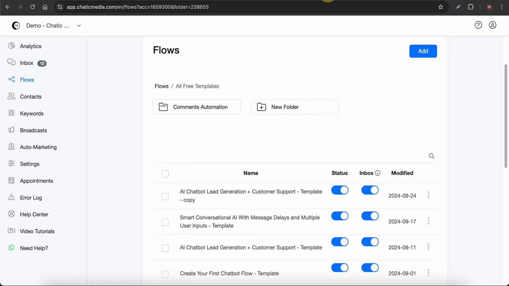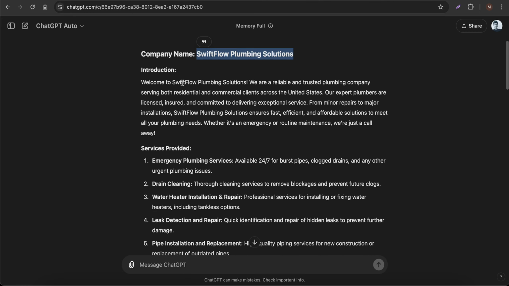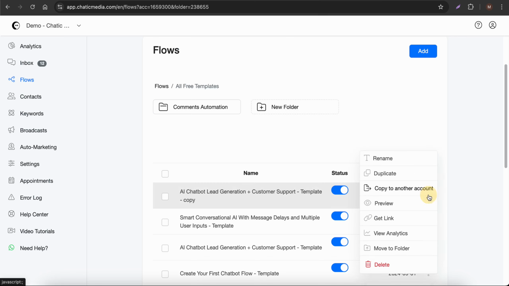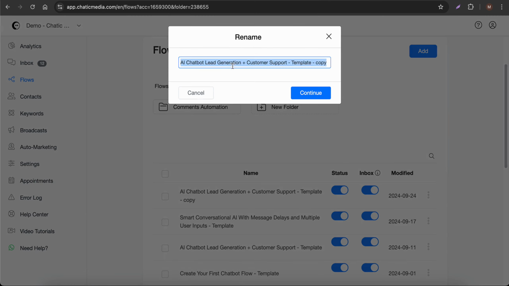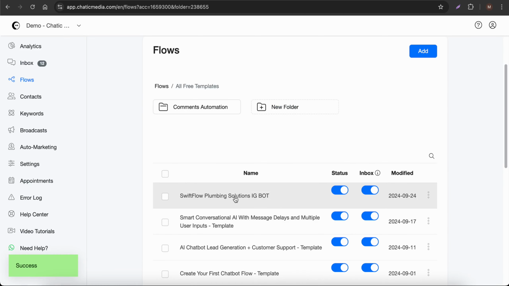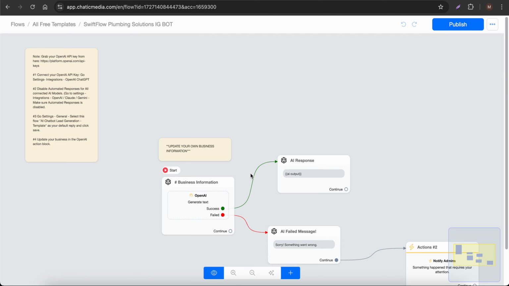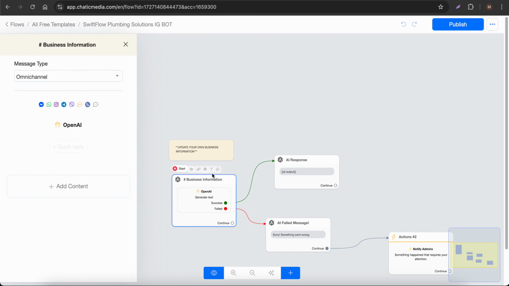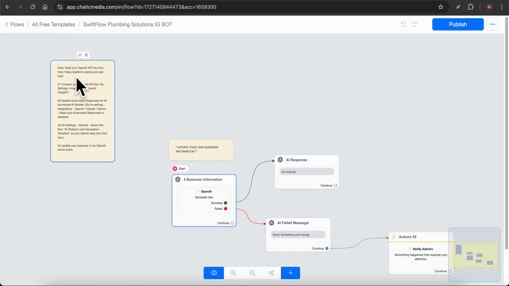So let me show how to do that. Let me rename this particular flow as this company name right here. Let me click on rename over here and paste it. Simple as that. And let's say IG bot and click continue. Alright, so now let me open this flow we just duplicated. You already have instructions on how to use these free templates right here. You can go through this one as well.